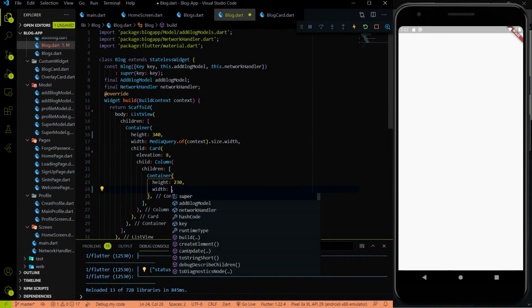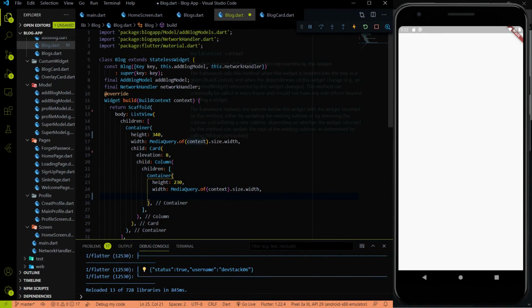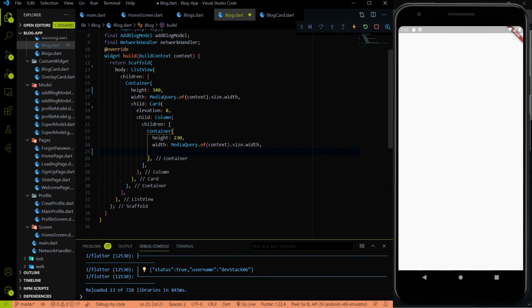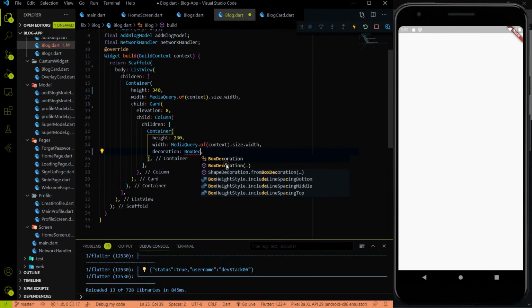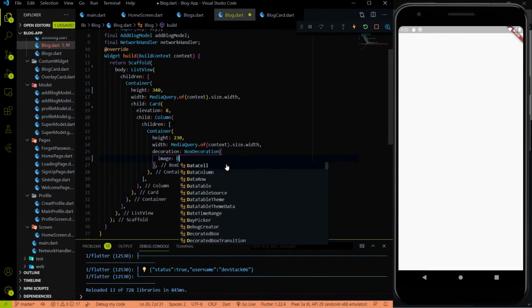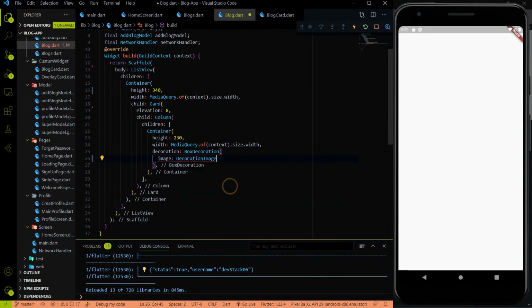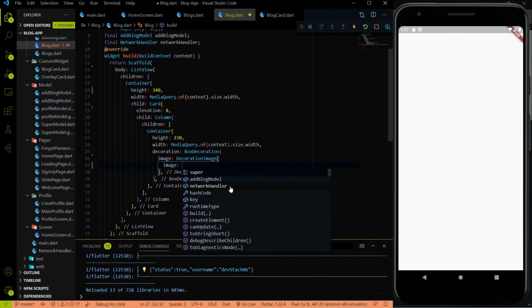And width will be again media query dot of context dot size dot width. And inside the container we have the third property, which is a decoration, and I'm going to use the box decoration to show the images. Okay, so box decoration has the property called image, and in the image we have to use the decoration image. Inside the decoration image, again we have the parameter called image, and here we are going to use the network image because we are fetching the blog image from the internet.